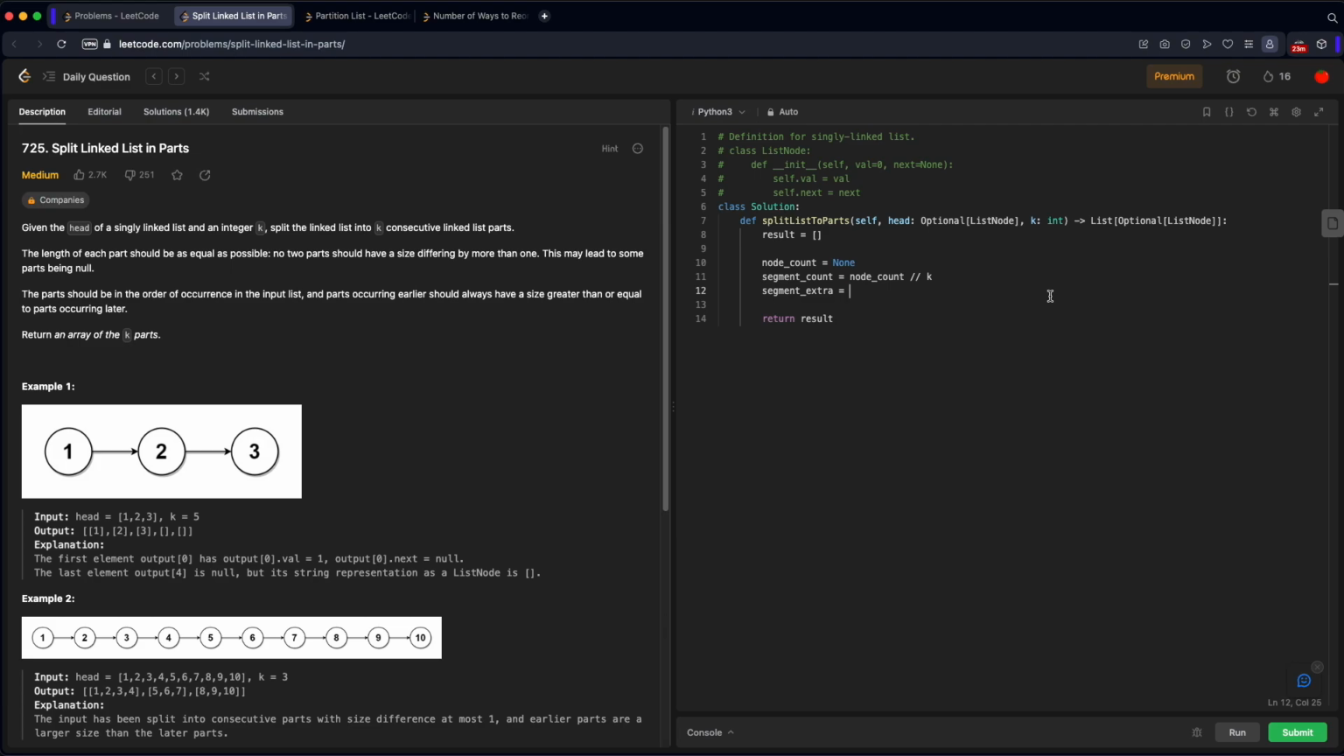Okay, so our segment extra, well, that's our node count modulo k. So this will tell us the remainder. After we've divided node count by k, what's left over? That's this modulo by k. So this segment extra tells us how many nodes we have left over that we'll need to add to our beginning segments. And then once we figure this out, we can just go through our list one more time. So we have to go through our list one time just to count the number of nodes. Then we have to go through the list a second time to basically divide it into the different segments.